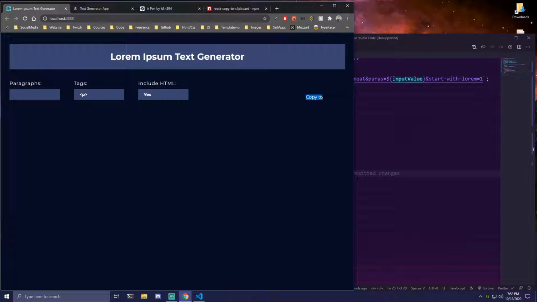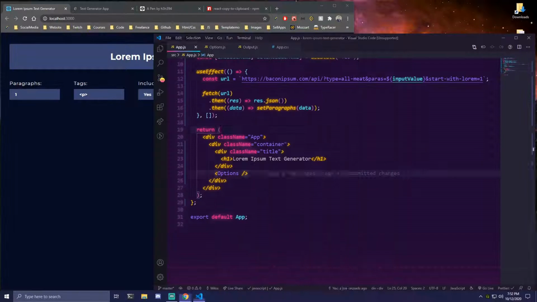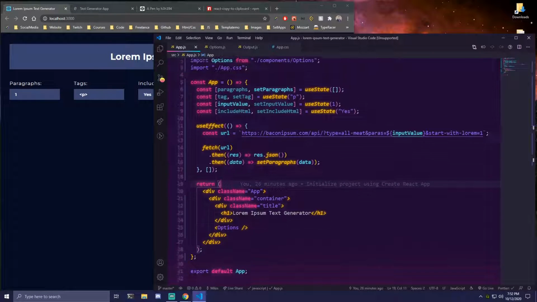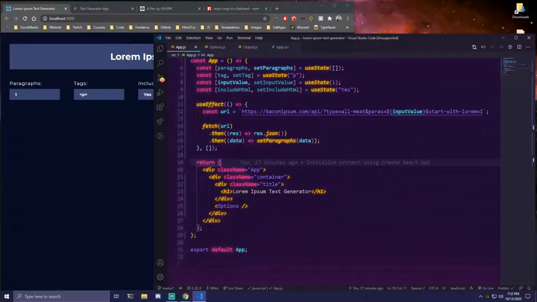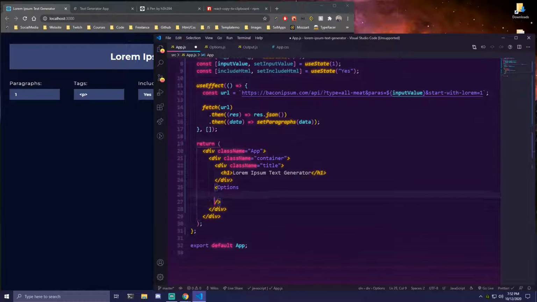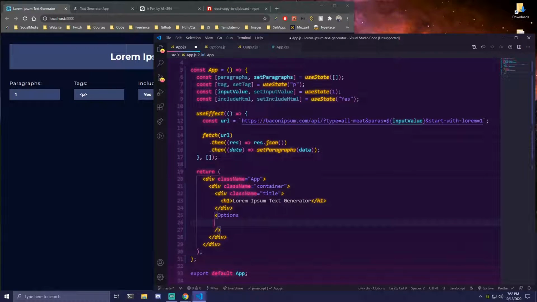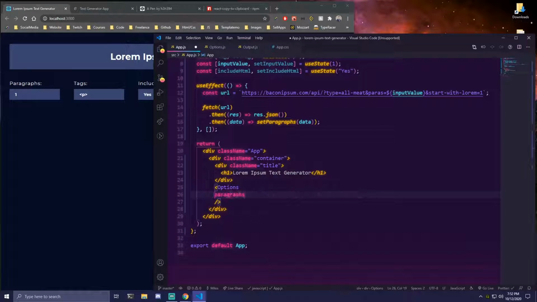So you can already see that. You can't really see the last paragraph, but this is going to be a button. So once we have that done, we need to pass our props. So inside our app, let's move this to a new line. There are a few props we're going to pass. So we're going to pass paragraphs equals paragraphs.